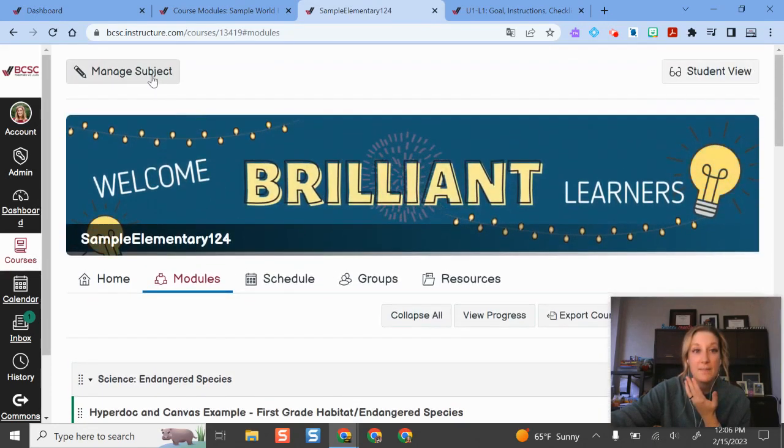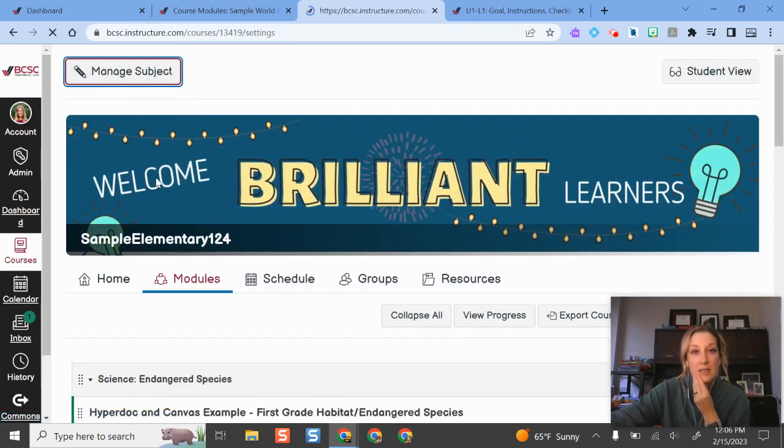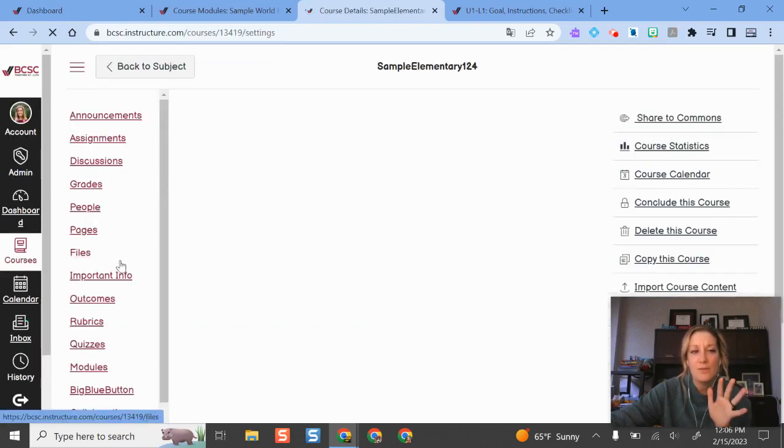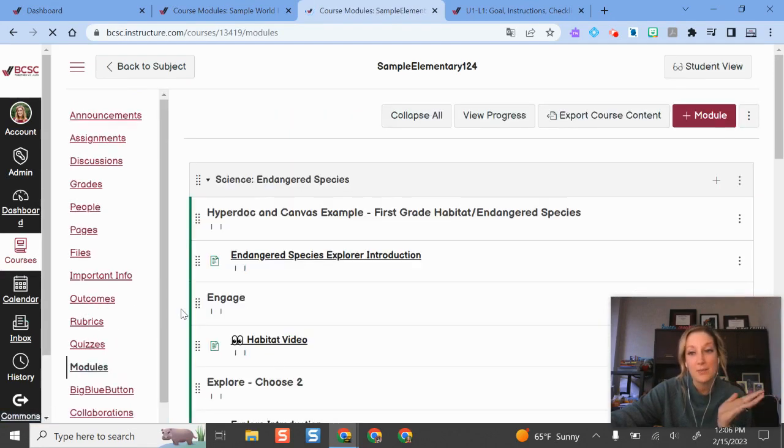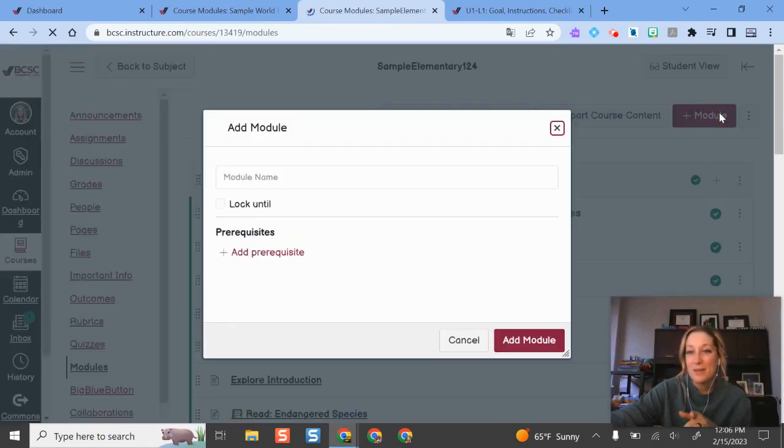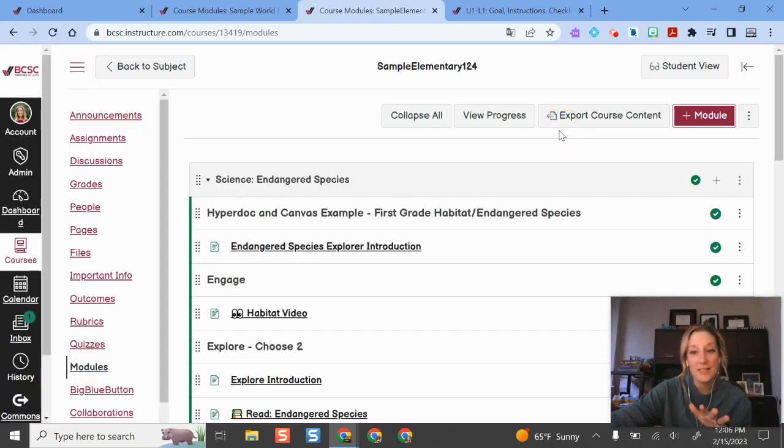Otherwise, I could technically click manage subject and it goes into more of the similar view that secondary has. And I can go to modules here. This is more clicks, so maybe you don't want to go this way, but I can click the plus button, give it a title and start building there. So that is flexibility in how you would like to organize this.